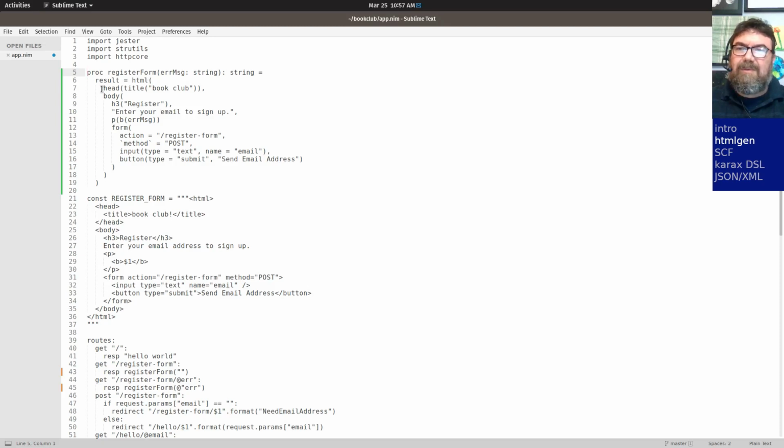And then within that, we have a list starting with a head macro with a title macro inside of it, again, matching to what we're building here. Then a body macro, an h3 macro, some just plain text, which it'll just dump in directly, paragraph macro, bold macro. You see the pattern here, form macro, with the elements inside the form.